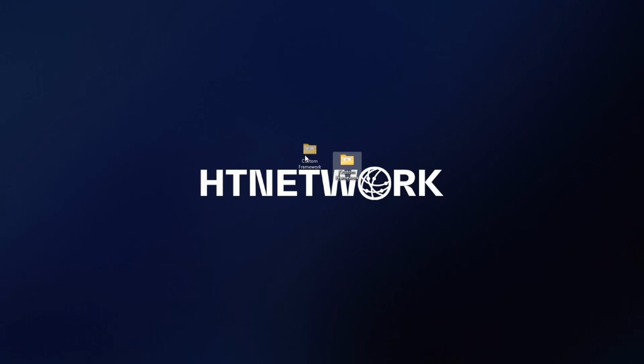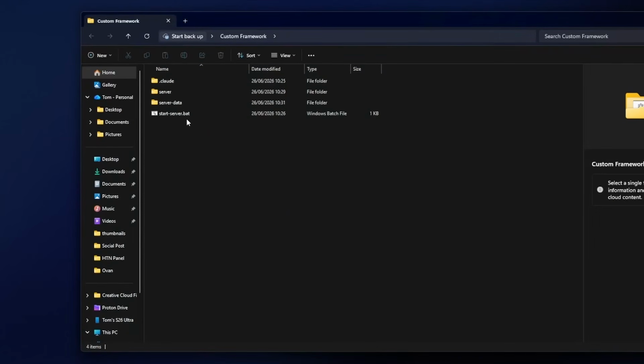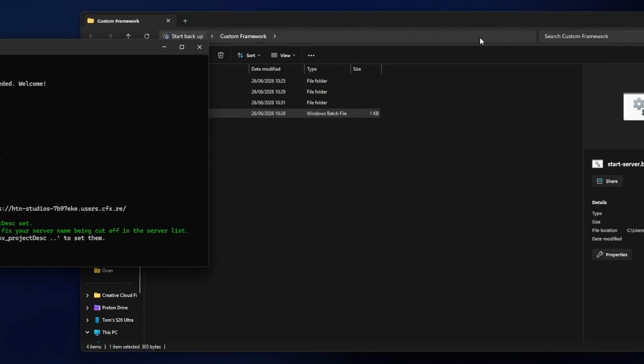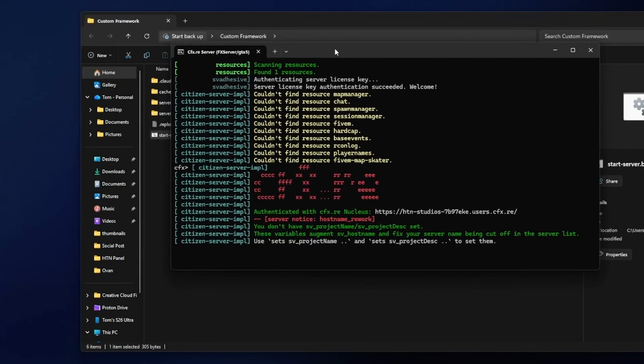Okay, so here is the framework on our desktop. We're going to open it on up. And we should be able to see, yeah, right here is the server starter bat. So we'll run that and we should be good to go. Okay, it is booted on up really quickly.